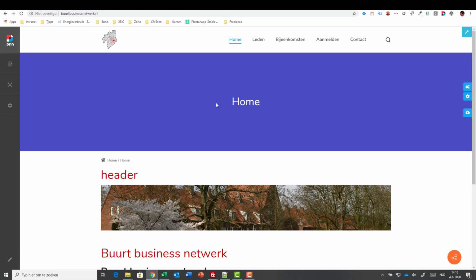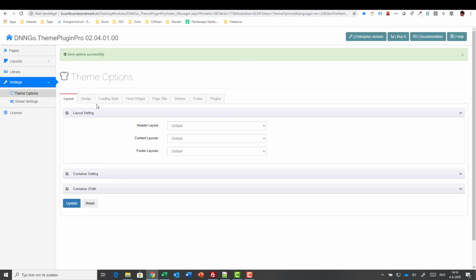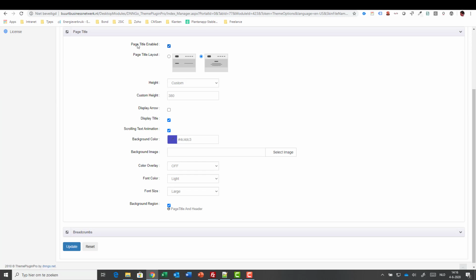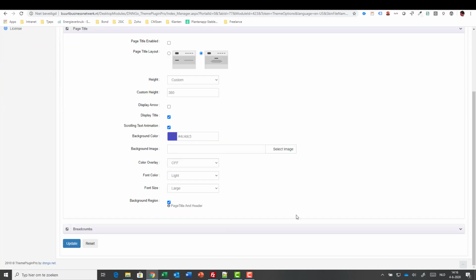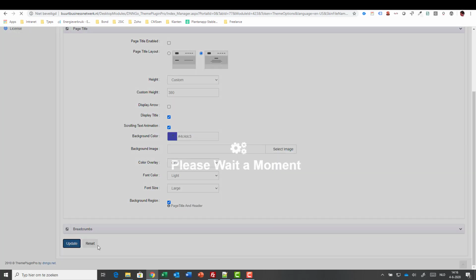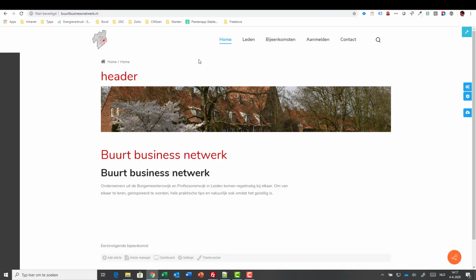But of course, one of the big things we do not want is this big header thing here. And there's the page title. So if we just disable the page title, and after reload, you can see that now the page title has been removed.